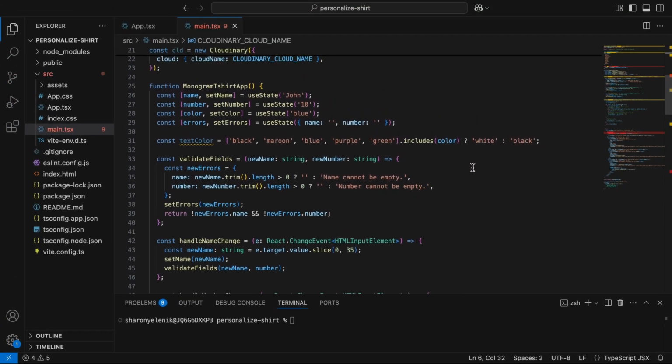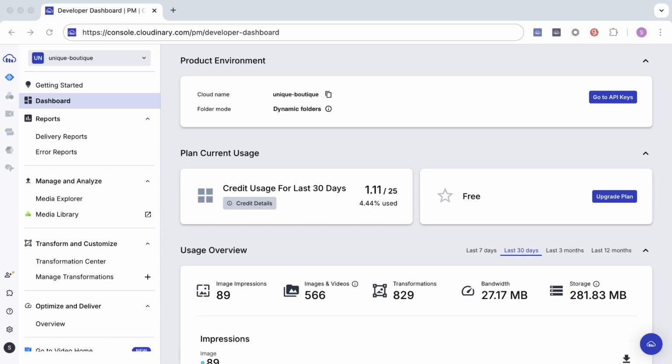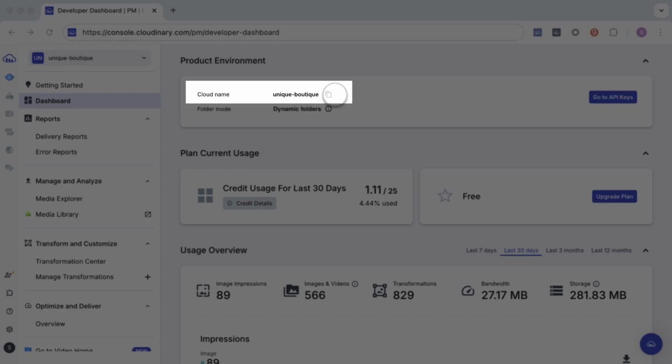Next, let's set up Cloudinary in the app. You'll need the cloud name of your product environment and the public ID of the t-shirt image you want to display and customize. Let's get that from the Cloudinary console. Find your cloud name here on the dashboard.